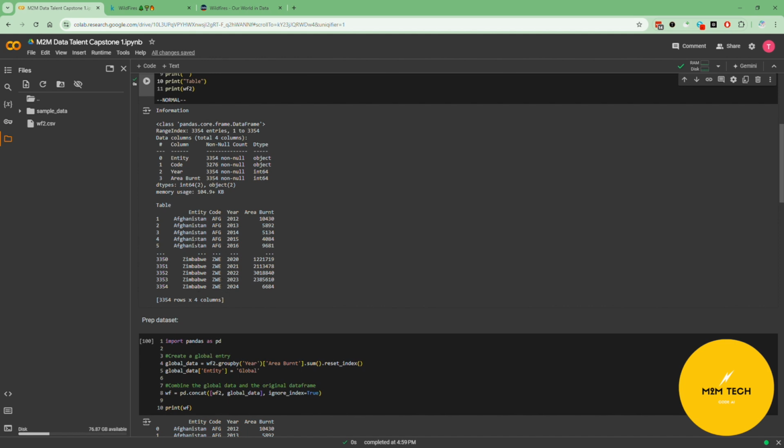Those are the object columns or data types. And then we have the years and the area burned. In terms of data types, this was good enough for what I needed. I guess I could have renamed the entity column to country, but I didn't think that was important, and so I left it as is.